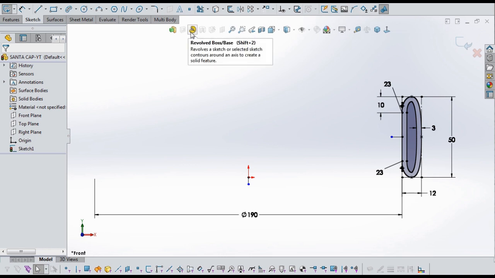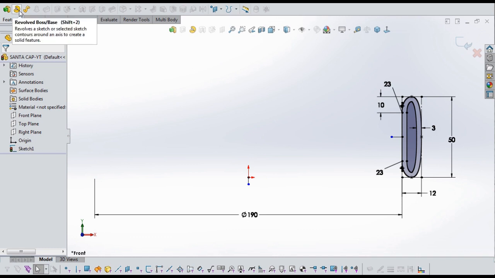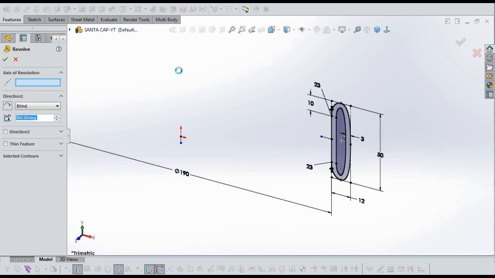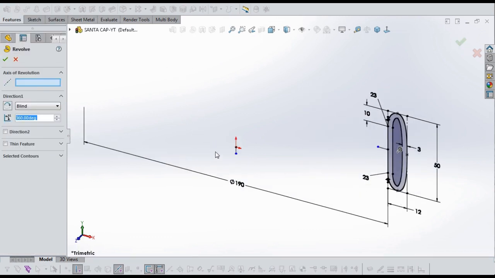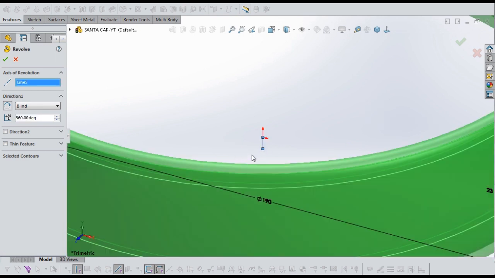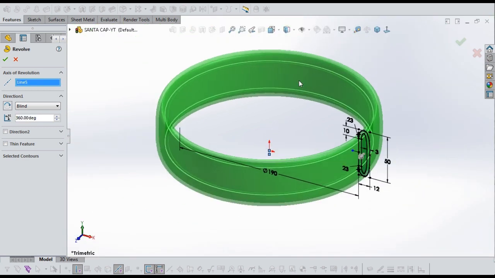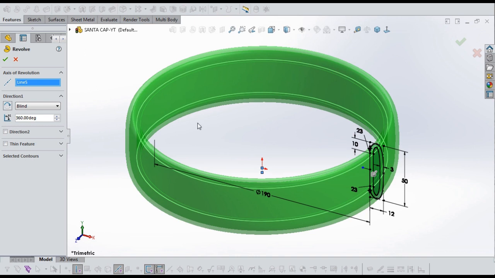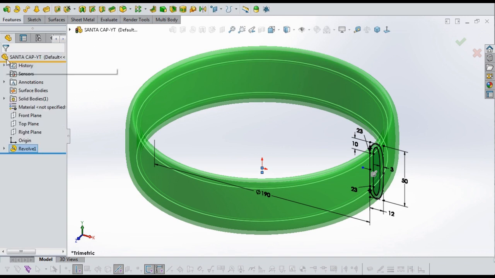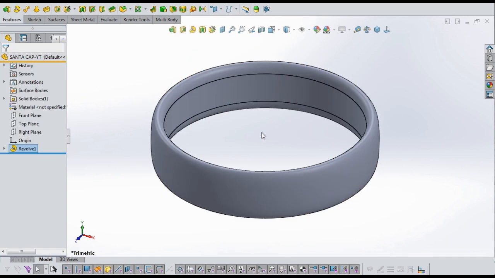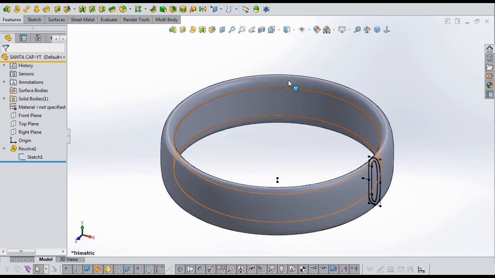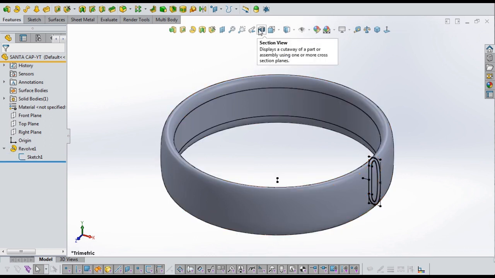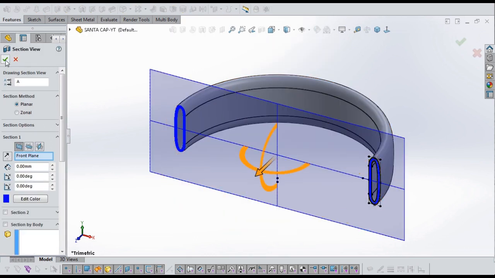So now I want to convert that sketch into a revolved boss base. So I started revolve command and I have chosen a center line at the origin as my axis of revolution. Then now it's done, full 360-degree revolve, and our Santa Claus cap base is ready. So Santa Claus cap base is ready.